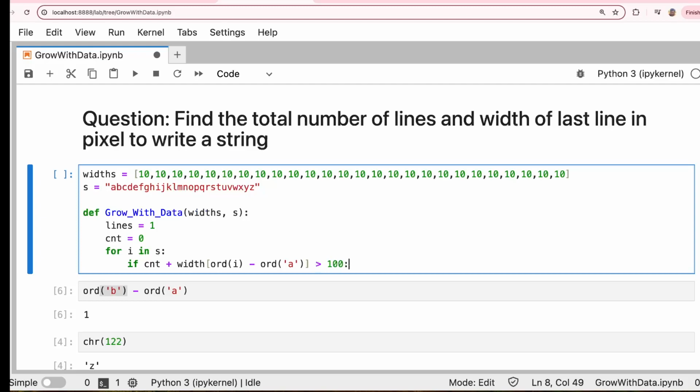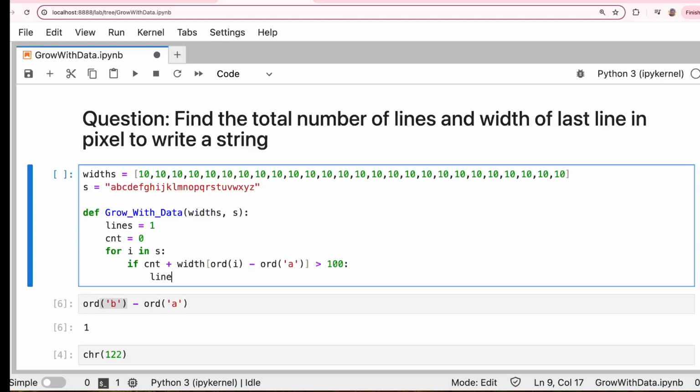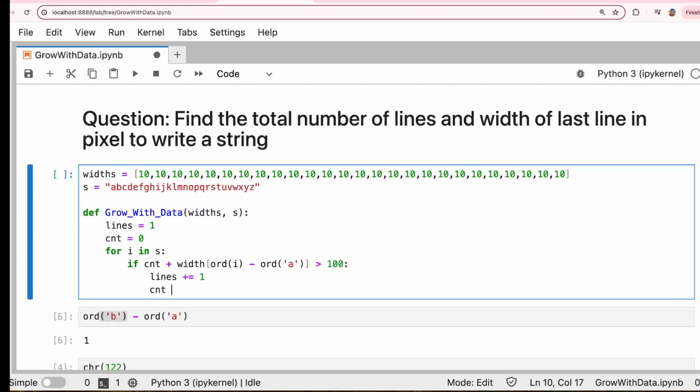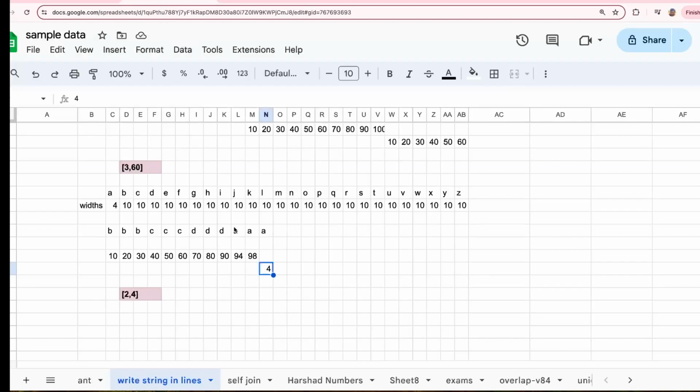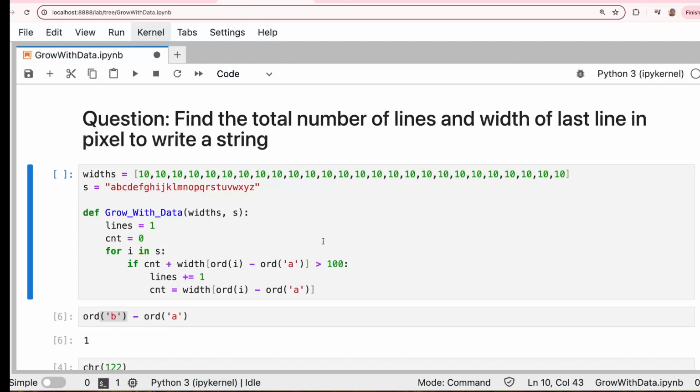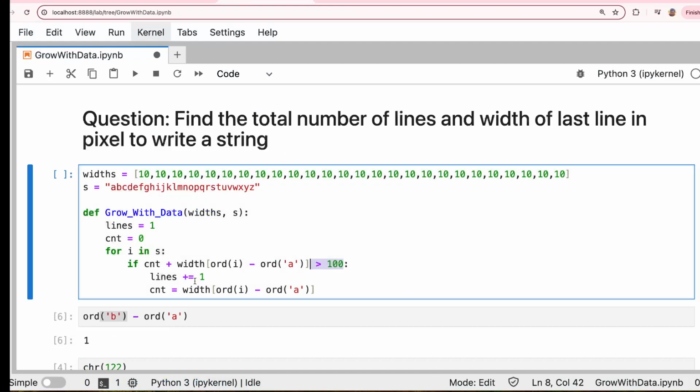this value is not acceptable. Then what you do, we just break that to new line. So we just say the line equal to line plus 1, and then the count is going to be the last pixel value. So it goes till 98 here, right? And after 98, it checks what happens if I add this. So if it adds more than 100, then you say, okay, that's enough. You break the line, and then you reset that count to whatever the last value you got. So that is what we are doing.